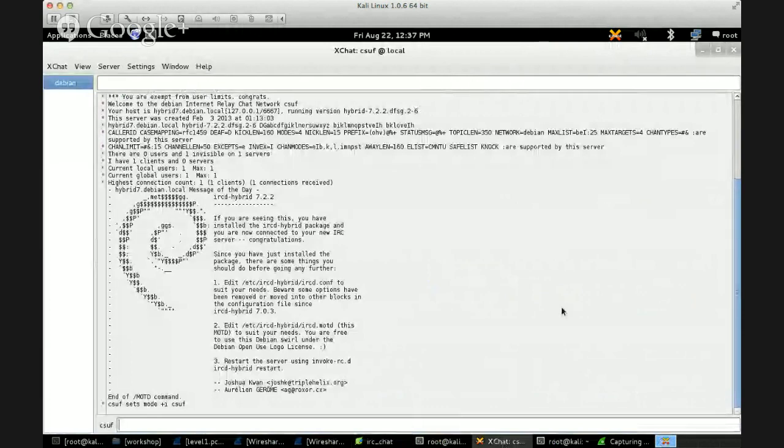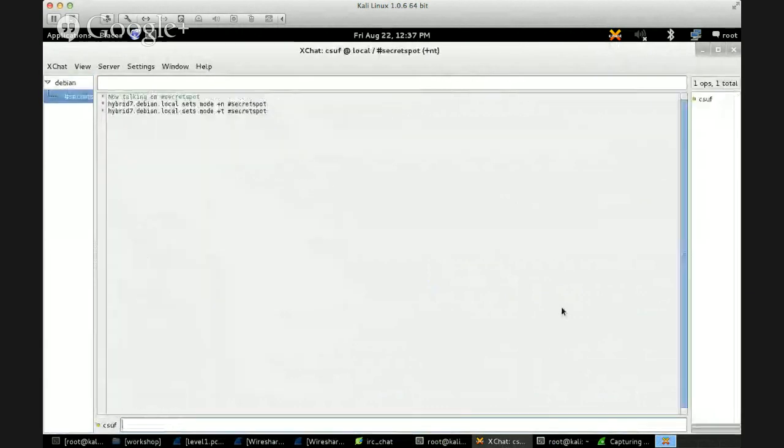And I want to try something out here. I want to join a chat room. Let's call it Secret Spot. There we go. I just joined Secret Spot. Now I want to type something. Hello world. This is the Secret Spot.